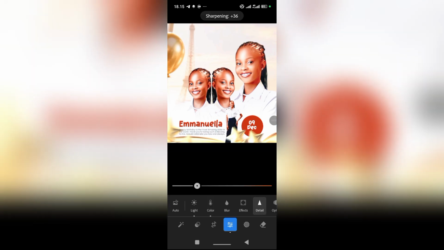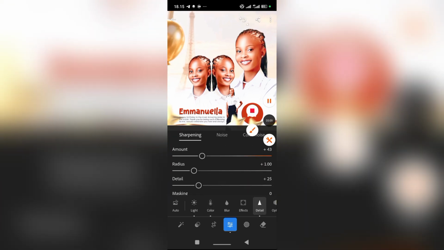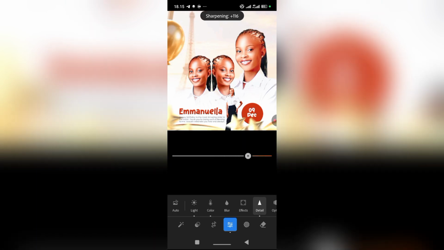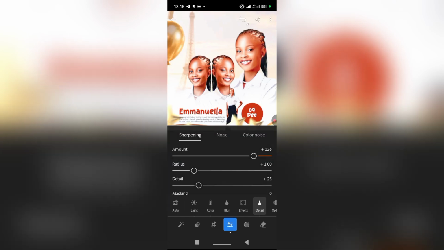Then I'll increase the sharpness. When you come to details, you will find sharpness, you will find noise, you will find color noise. I just want to work with this sharpness, so I'll increase the sharpness all the way up. I want it to be very sharp. So I think that's perfect.